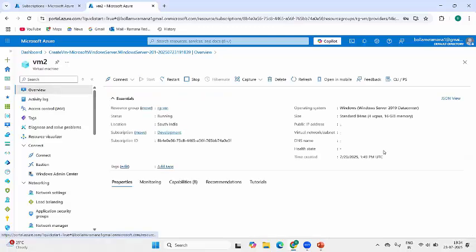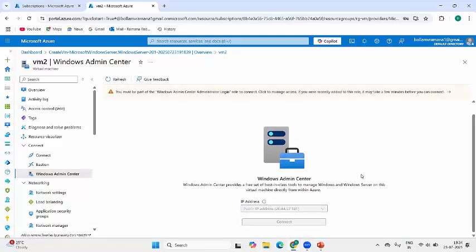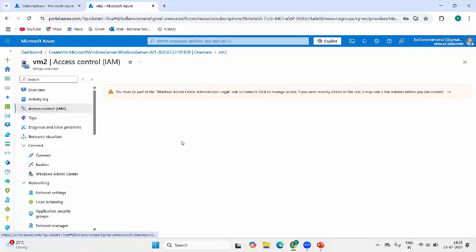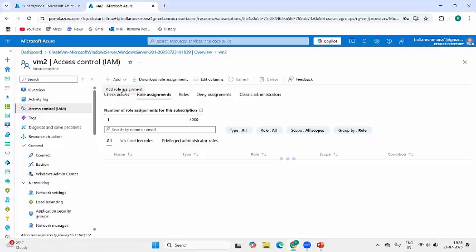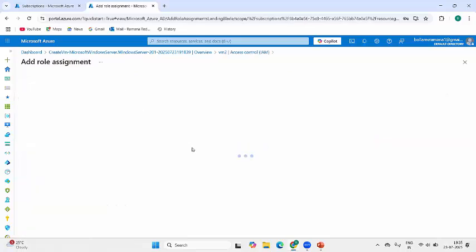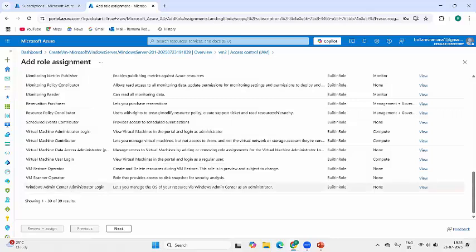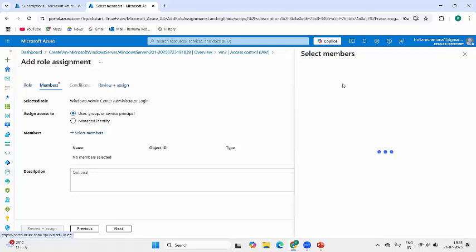So I see the VM is having a public IP. I installed an agent, but still I'm not able to connect because I don't have privileges. So go to the access control management, go to the roles, add role assignment, search for Windows Admin Center login, and select the user.